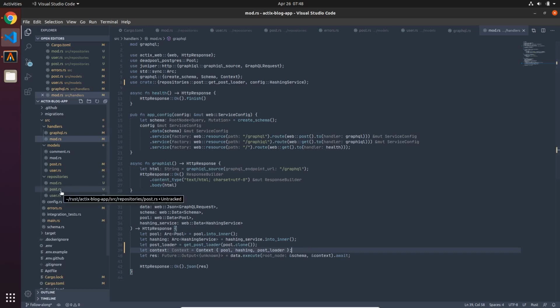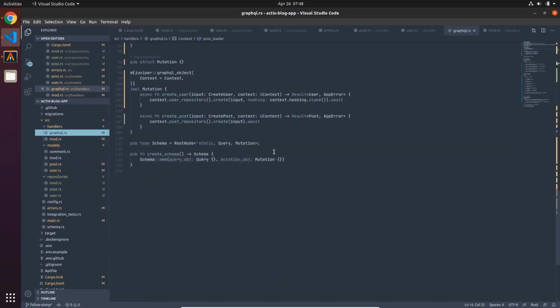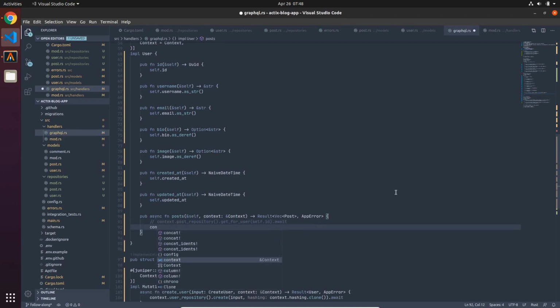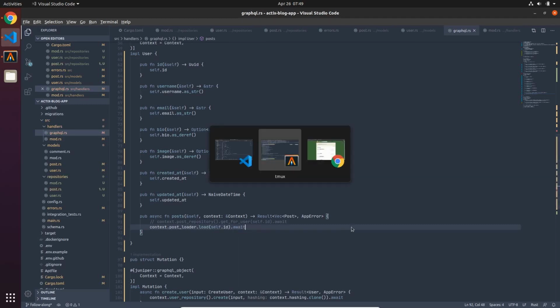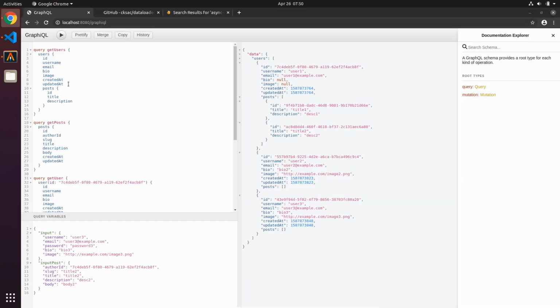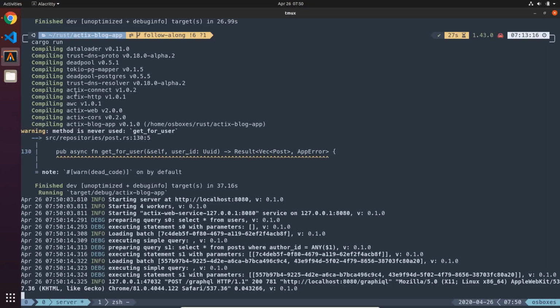Cool. Now in the GraphQL handler module, we can finally replace the call in the posts field. Instead of calling the repository, we will call context.post_loader.load, pass the ID of the user, self.id, and call await. Perfect. Now we can save and run the server again. And let's try to run the query again. Now let's look at the logs to see what is happening.